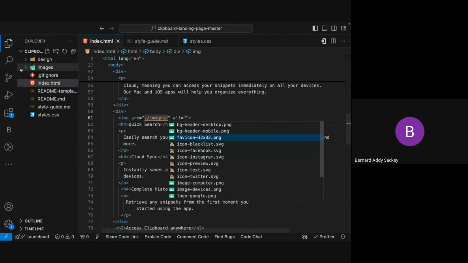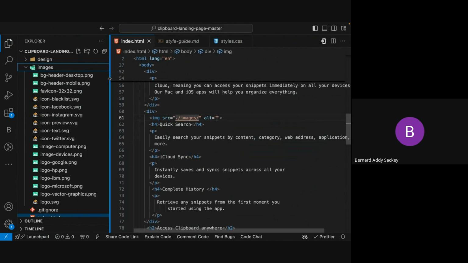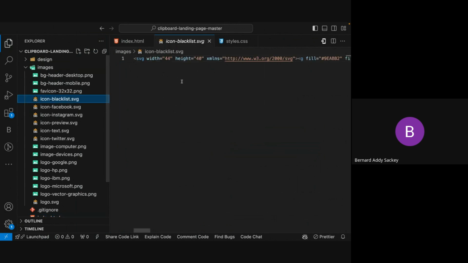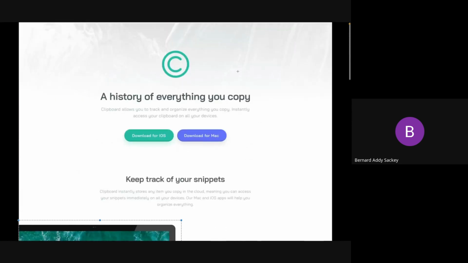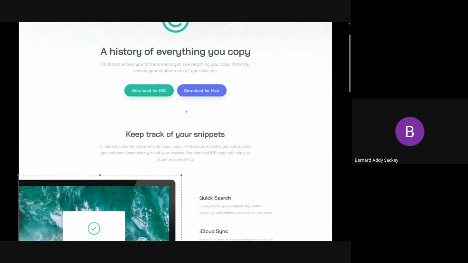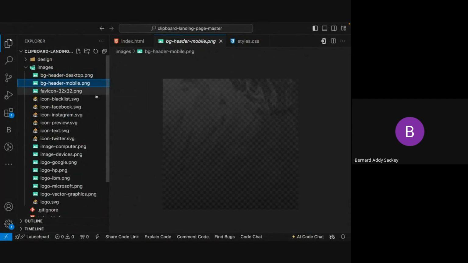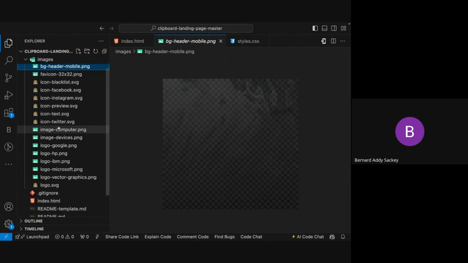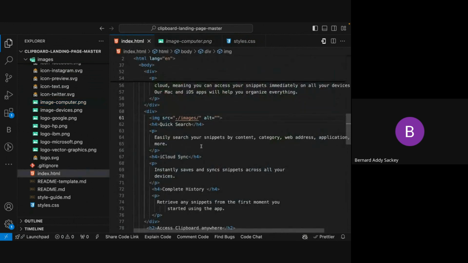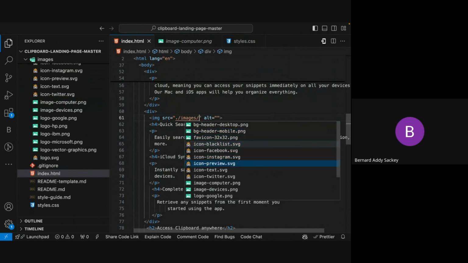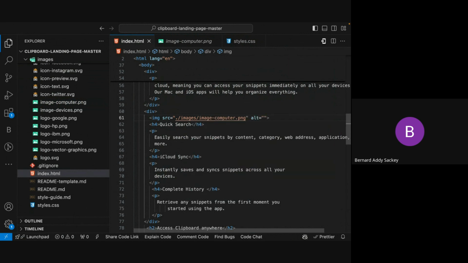and let me be sure of the images that I'm looking at. So again, the beauty of it is for the SVG files, they come as code, so you can't see the actual image, but for the PNG, you can actually see them. So they give me the header for the desktop, and the header is this background that's seen behind it. We'll embed that as well. And then you give me the header for the mobile. And yes, this is what I'm looking for. So it's called image computer.png. So I'll go back to my code and I'll do image computer.png.